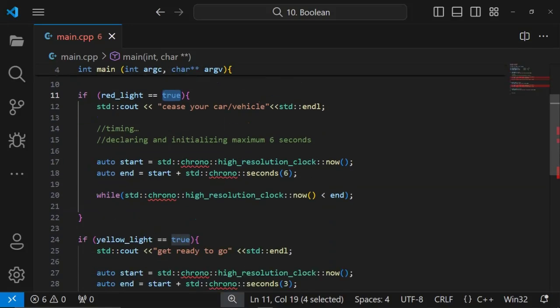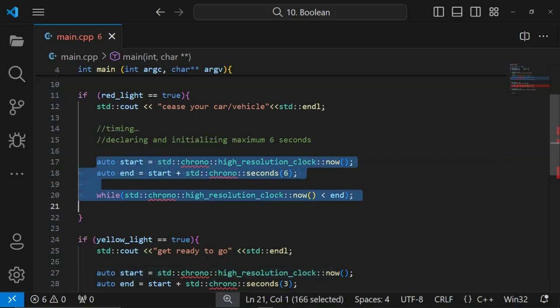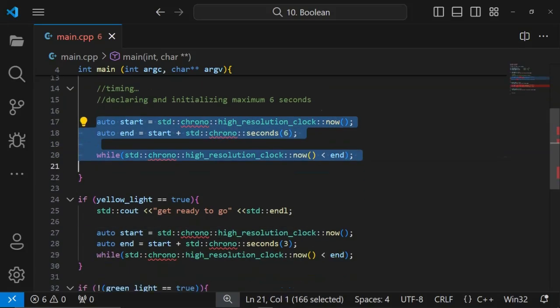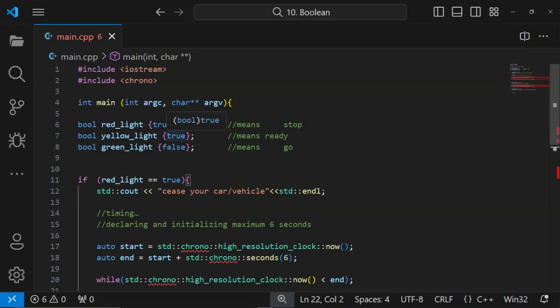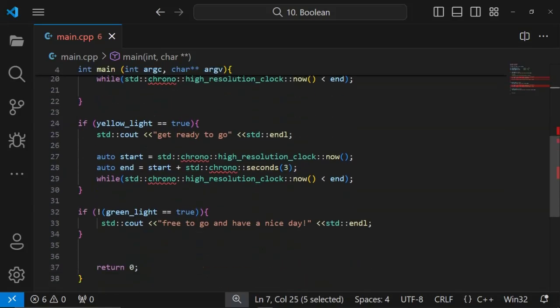So when it is true, it prints this and goes to auto and runs this timer of 6 seconds, goes to this part and stops here. So it goes to the next one again and checks the next one, and says if the next one also is true. The next one is actually what's true. So it's going to print the next one and get ready to go.